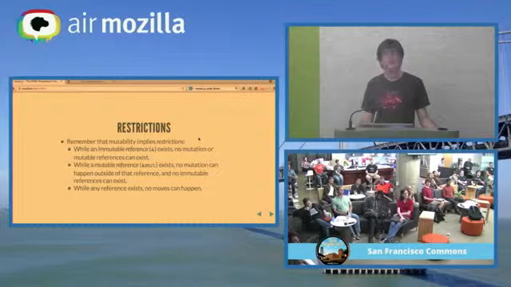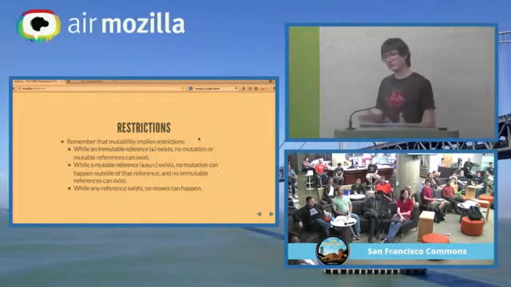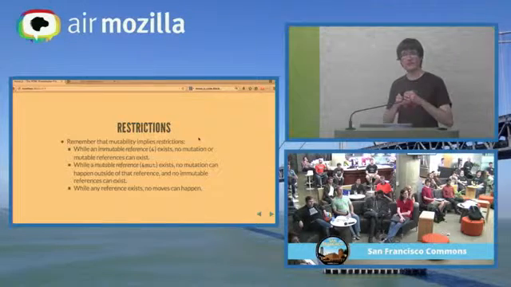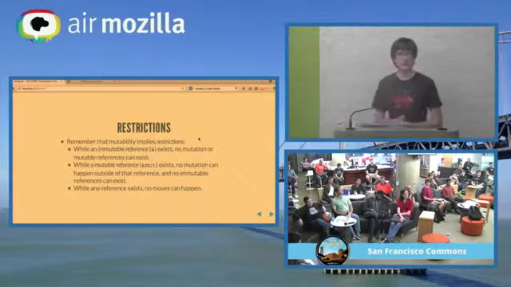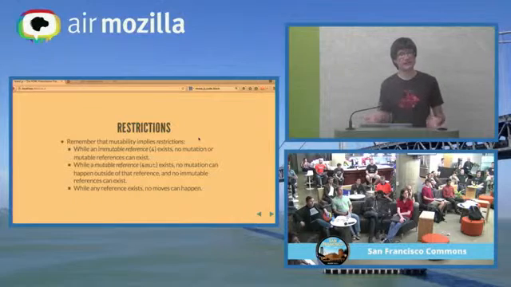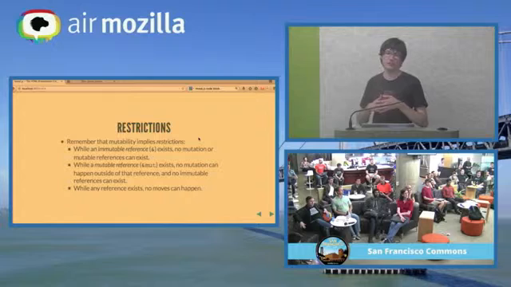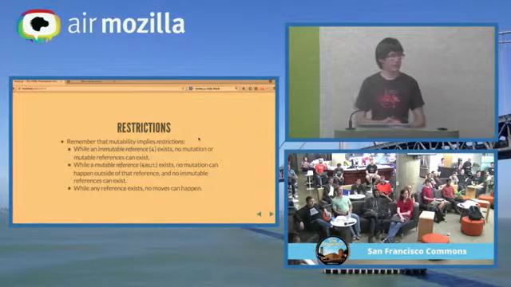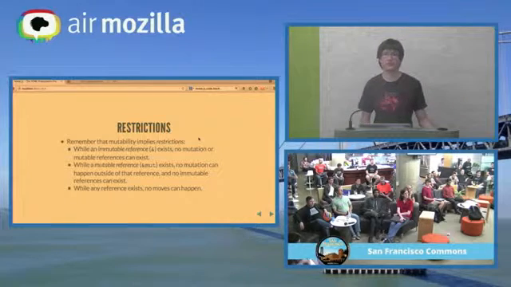And once it's done that, it enforces the restrictions, which are the rules that Rust places on borrows. So while you have an immutable reference, it enforces that you can't have any mutation, obviously, and you can't have any mutable references, because that would be a contradiction. If you have a mutable reference, you can't have mutation outside that reference, or other mutable references, and no immutable references. And while you have a reference to something, you can't move it away or free it, because that would be bad, and that would be a dangling reference.